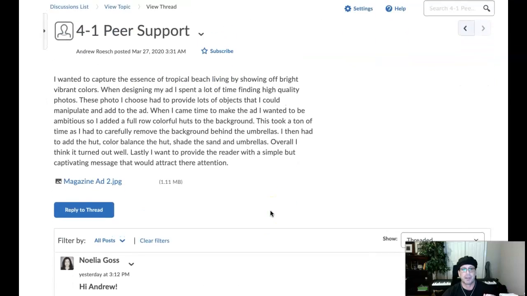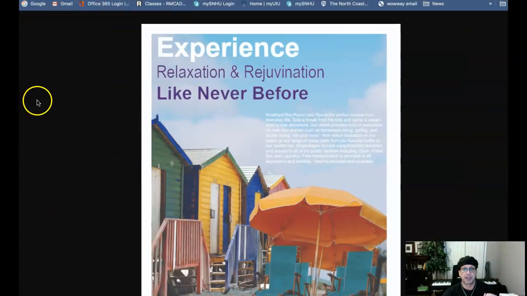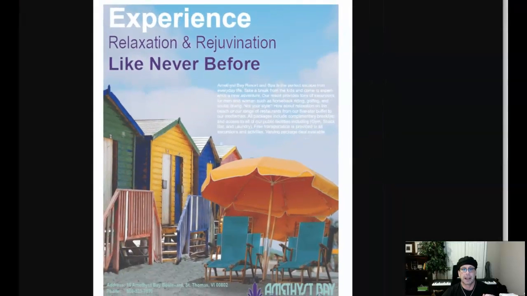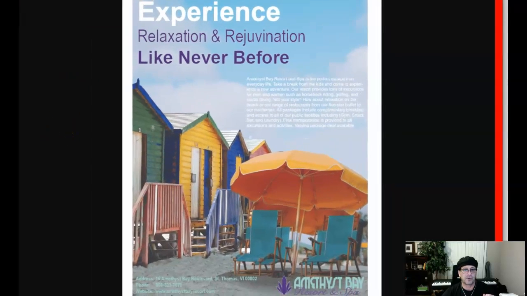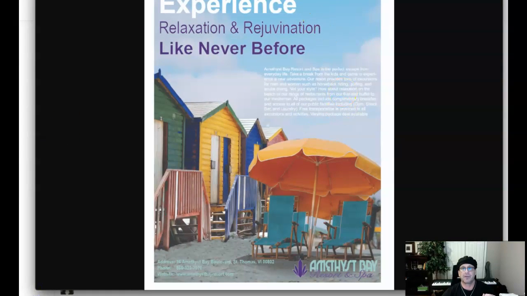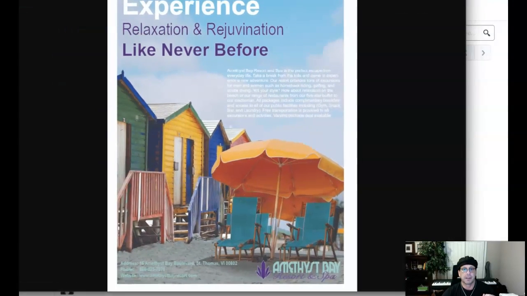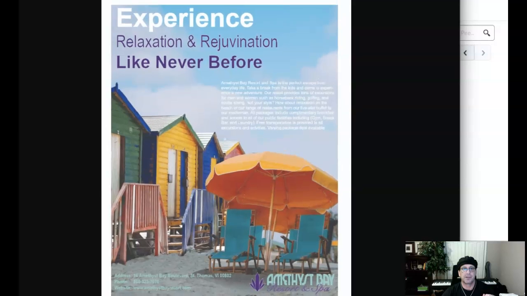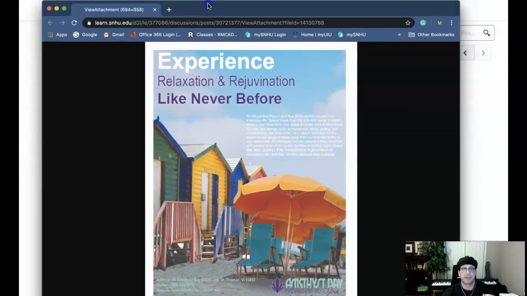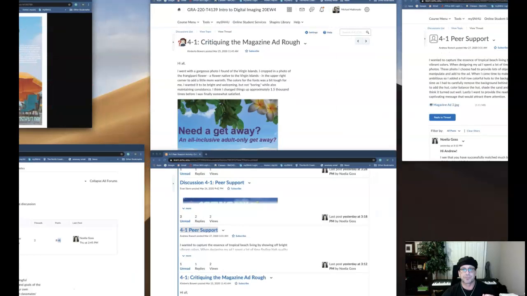Good job describing your workflow. All right, let's go ahead and jump over to the ad here. Now, a couple of recommendations here, and I'm going to reduce the size of this so it fits in the window. This is a JPEG, isn't it? All right, that's the best I could do here.